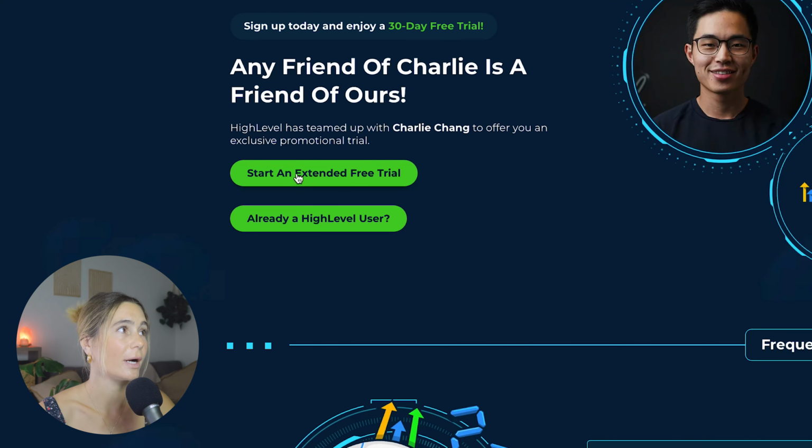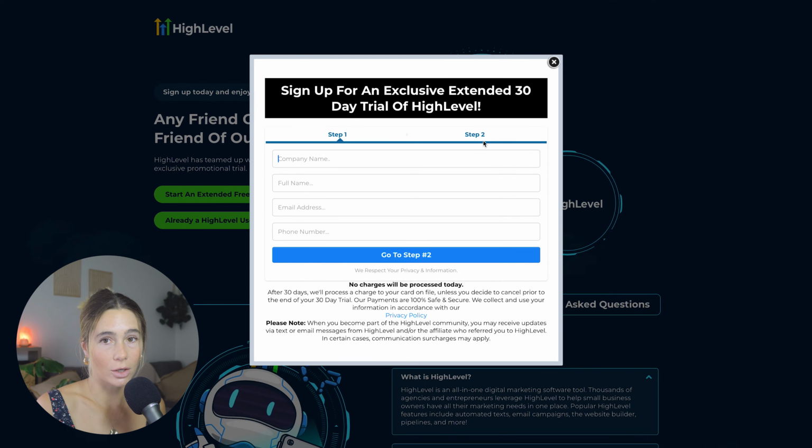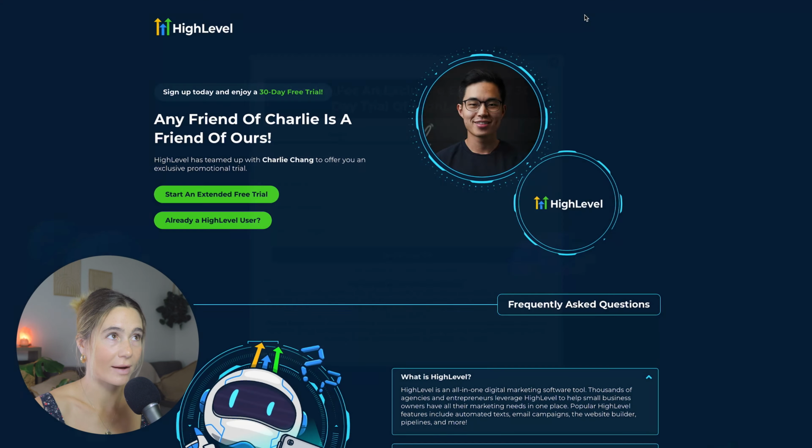Okay, once you're in, all you will do is start an extended free trial, and then you'll enter a couple of different pieces of information here, like your company name, your name, email address, phone number. And then step number 2 is just going to have you enter your credit card information. It's not going to charge you until 30 days, but they do have it on file.